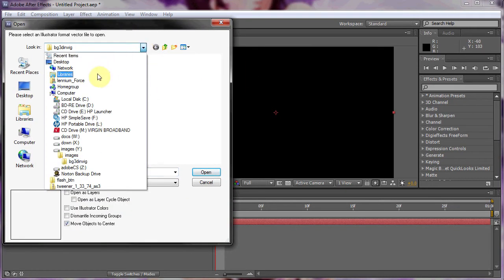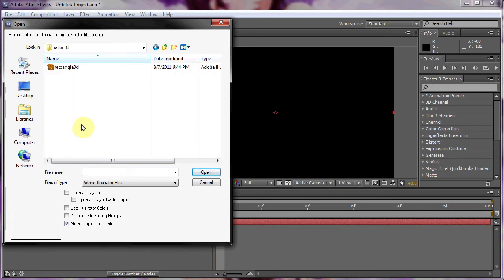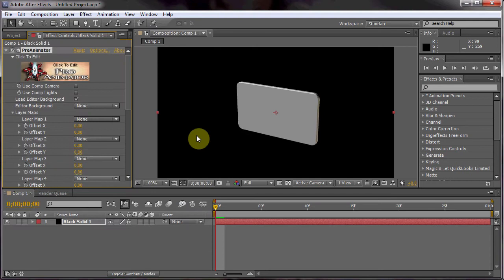Now going to my images, IA for 3D. So this is actually something made in Illustrator, which is just a rectangle path basically, and that's what this 3D uses. Now you can make these paths in Photoshop as well, so you can look up the Zaxworks site for tutorials on that, and they'll tell you all about that. So it was just a rectangle, and there it is out on the stage.